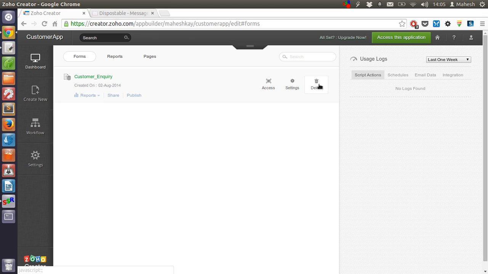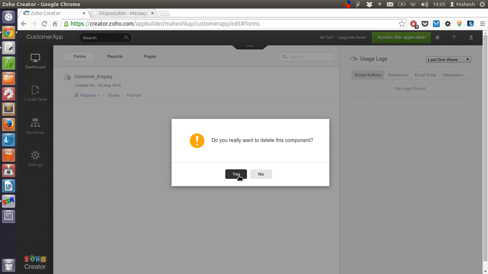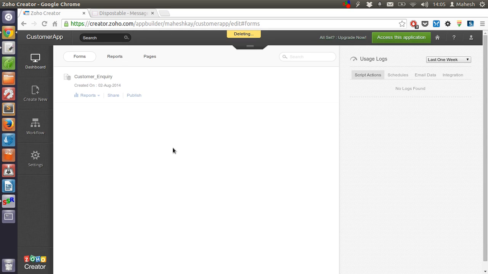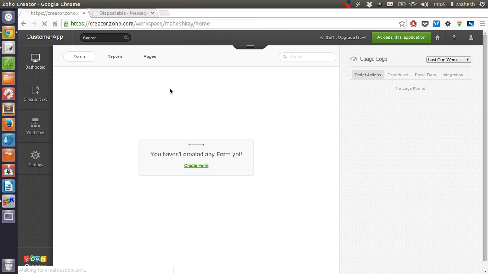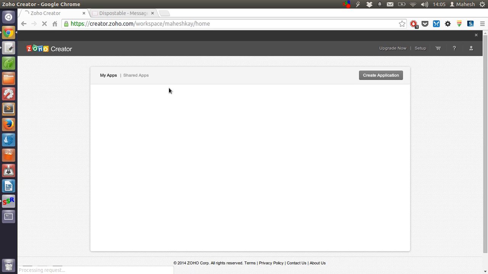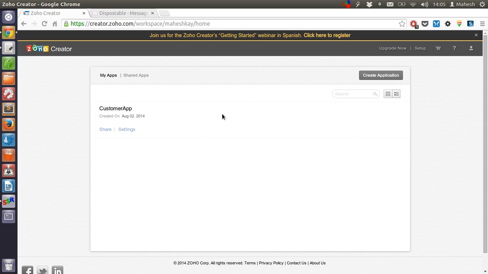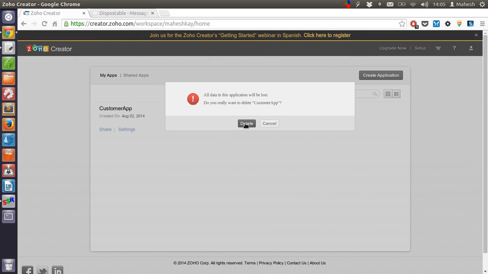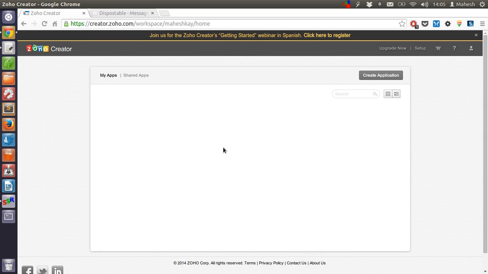So let's first delete our previous database, and after that I'll just create a new one. Okay, so our apps are displayed here, so we can just click on delete and create from scratch again. Let's create an application this time.